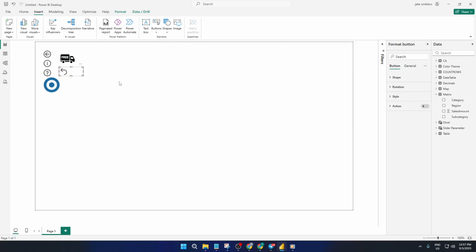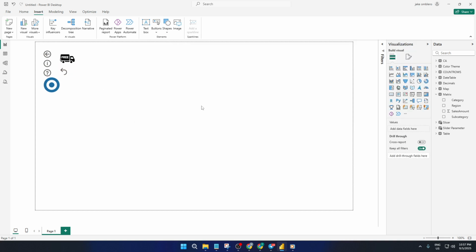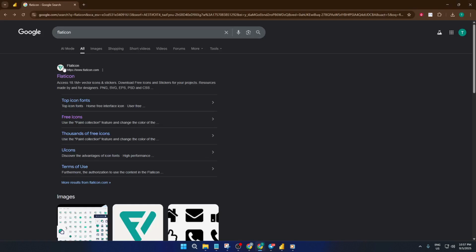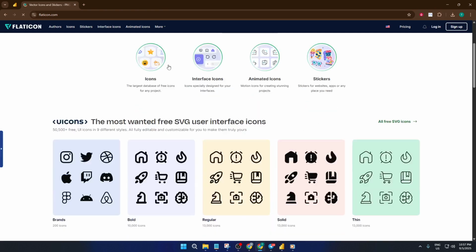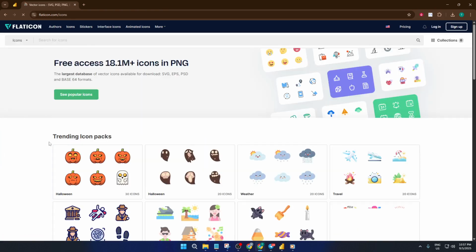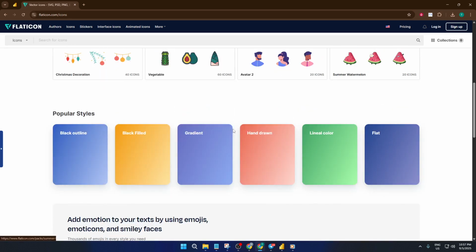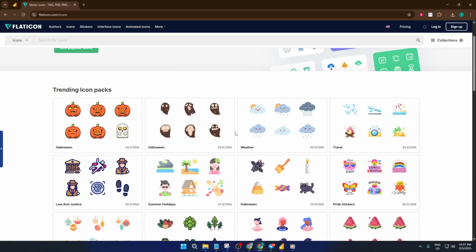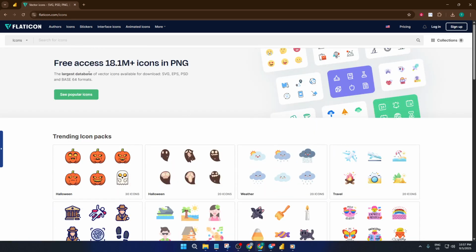The fastest way to find the perfect icon: Google. Open up your browser and search for Flaticon. Flaticon.com is a fantastic site packed with thousands of high-quality icons in almost every style imaginable. Once you're on the site, use the search bar to look for exactly what you need, maybe analytics, cloud upload, or even something quirky like pizza if that's what your report needs. You'll see a ton of results in different styles: flat, line, colored, monochrome, so take a minute to pick one that fits your visual theme.